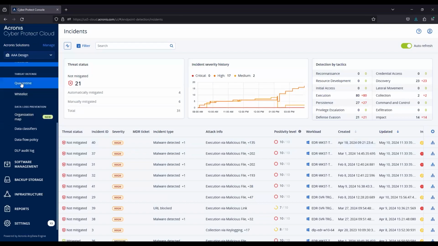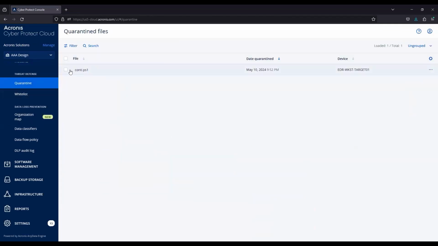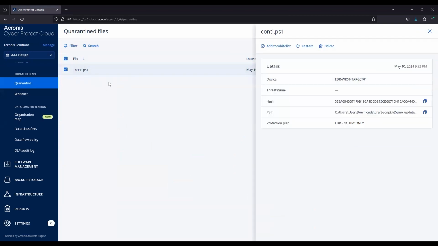Now, if we move over to the quarantine, you'll see that I do have one file in this quarantine. It's a PowerShell script. And if I select that, I have a couple of options here. I can add it to a whitelist if this was a false positive, and then restore it. Or I've got the option to delete the file. And you can see some of the details around that file. The device that it was on, the hash of the file, the path where that file was living on the system, and the protection plan that was assigned to that system that identified it.